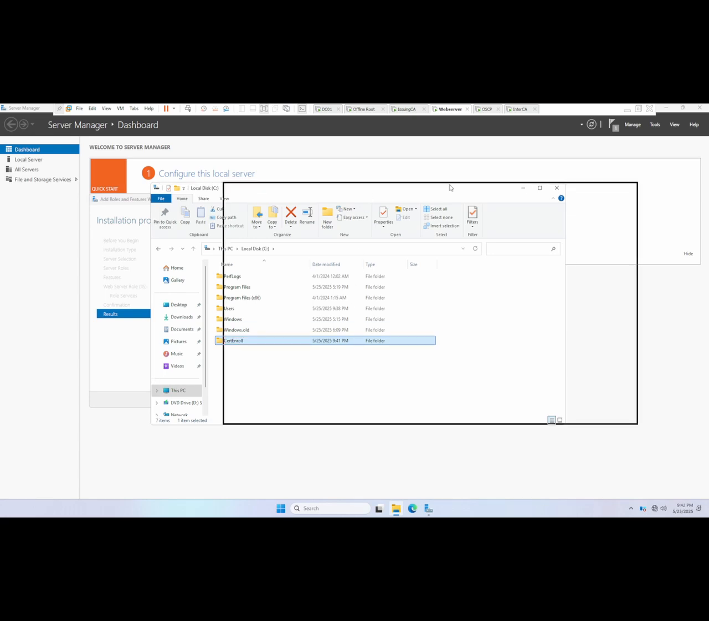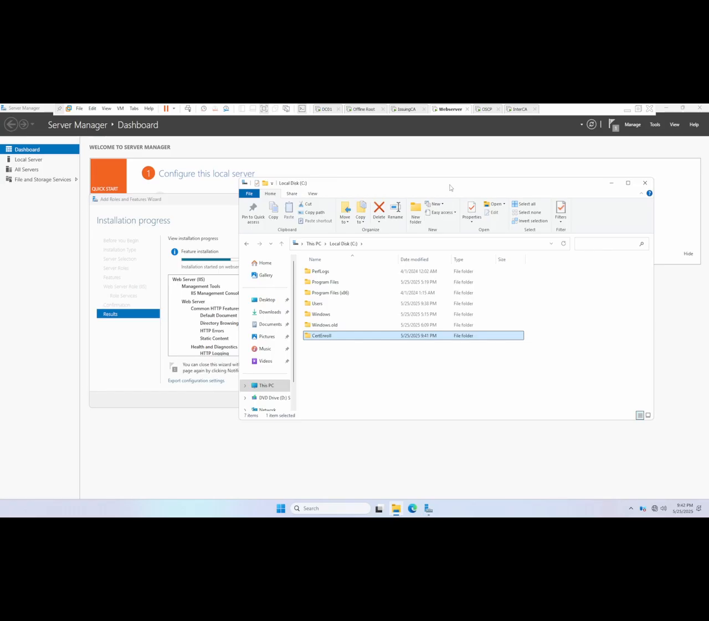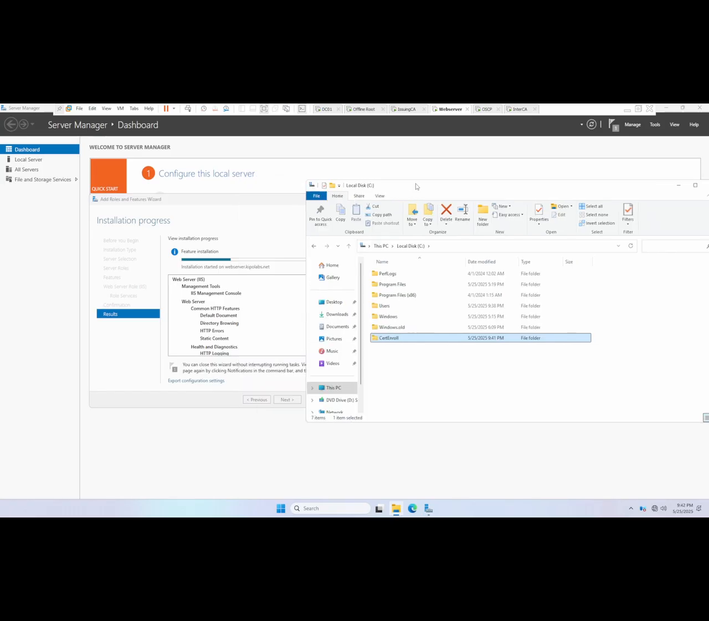Now, this setenroll folder is where we're going to be publishing our CRL and AIA information. For offline CAs, we will have to manually copy the information and then publish it under this directory. However, for domain-joined CAs, you usually configure them to have network access and sharing permissions to this folder so that they can directly publish the CRL to this location.